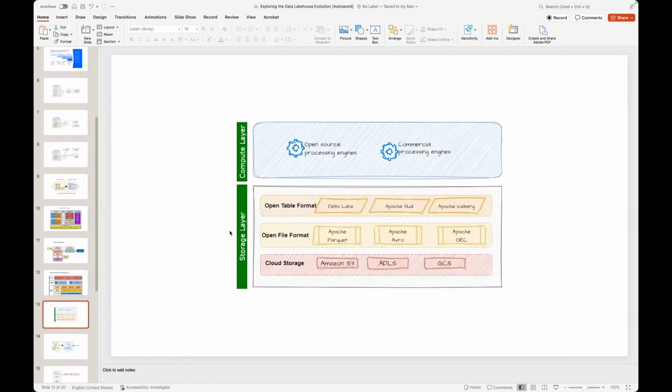Yeah, so actually, this is the same figure. Simple, you just want to emphasize that you could have an open source processing engine, and you could have a commercial one also. It could be from Dremio, Starburst, Databricks, or Snowflake, or it could be Spark, Presto, Trino, or Hive.